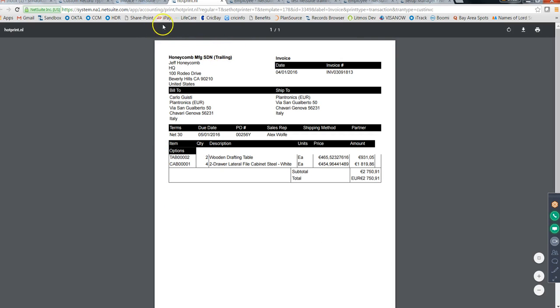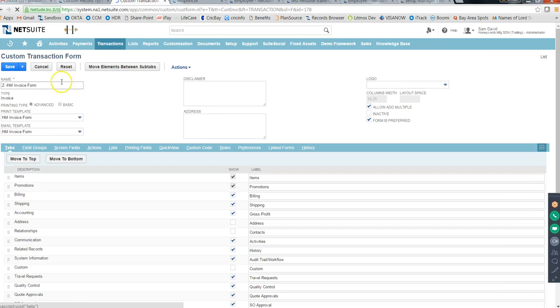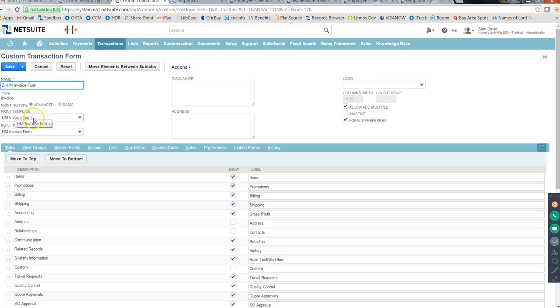So how will it be customized? Let's see. On the invoice, let's go to customize form. Which layout are we attaching to this invoice? That we'll get to see on the custom form record. Over here you can see print template, okay? So HM invoice form is the template that we are using.